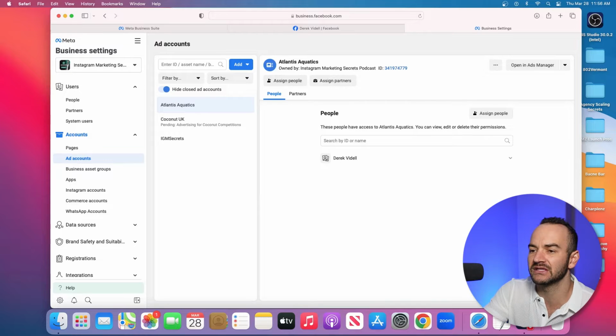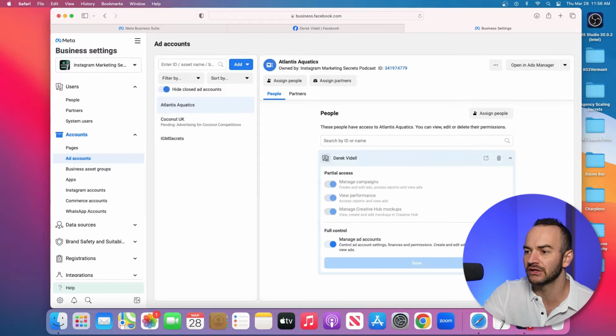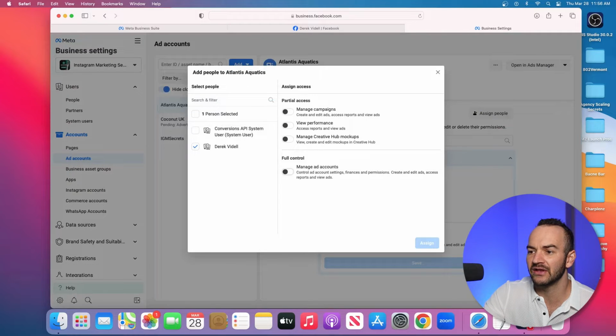All right, a lot of people, they start making ads and then they see like, why can't I find my ad account, or why can't I run ads under my Facebook page or my Instagram page? And it's because you haven't assigned these permissions yet. All right, so you're going to go in here and then you're going to assign people. You're going to click on that and then give full control over the ad account.